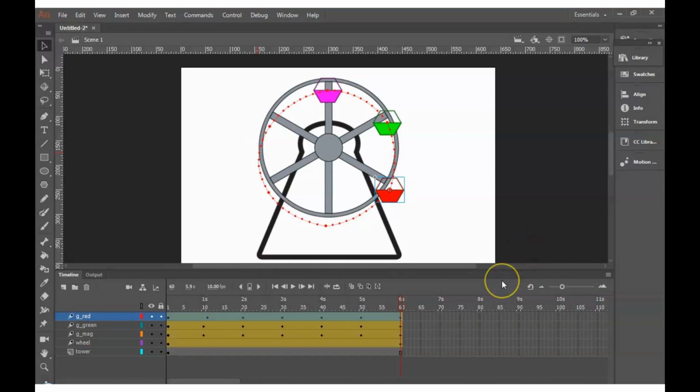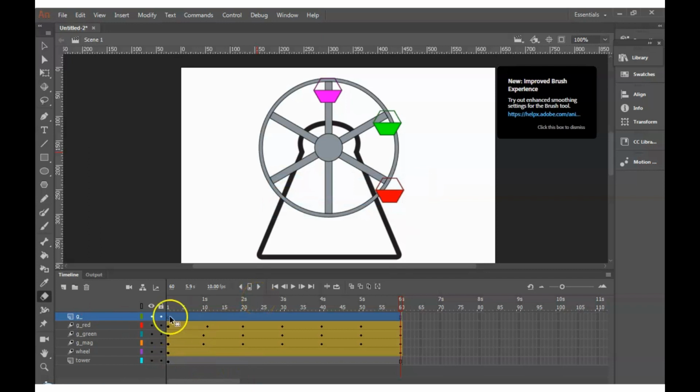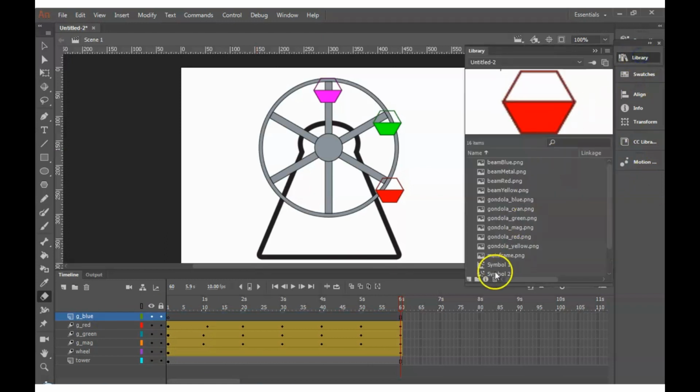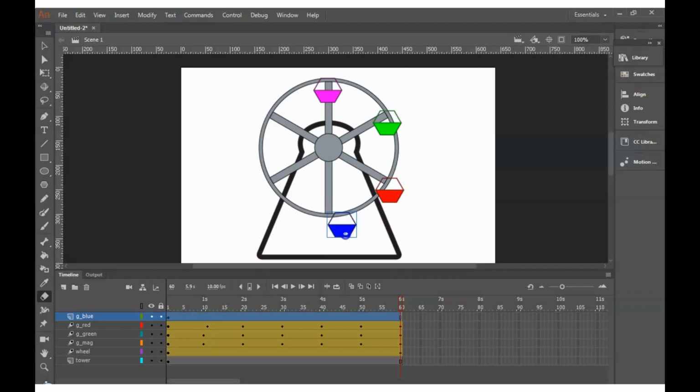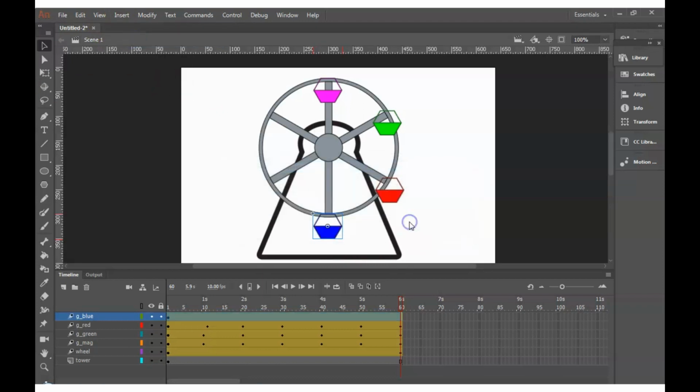Okay. So you may have some other ways of doing this, but this is the most straightforward way that I could think of. Okay, so after red we have blue. So what I want to do is add in the blue gondola there. Then go to insert motion tween for this one as well.